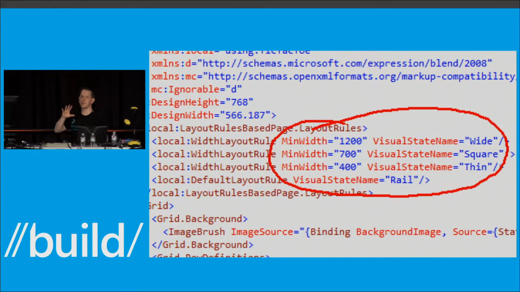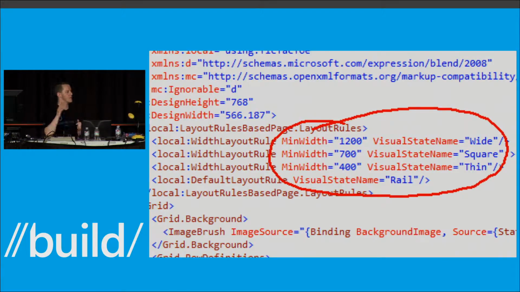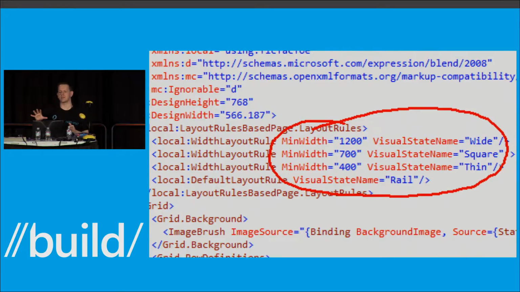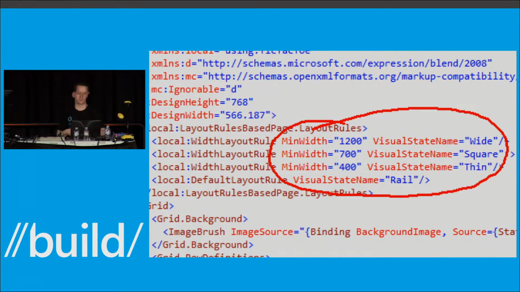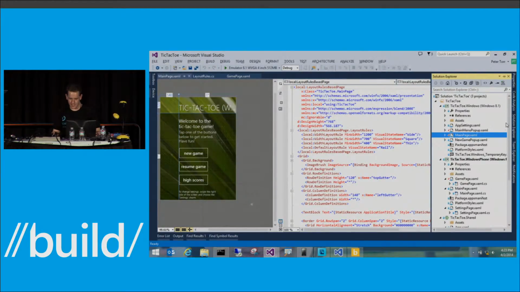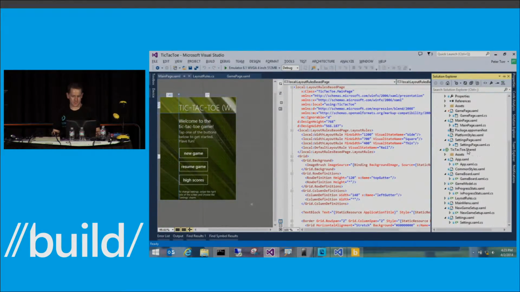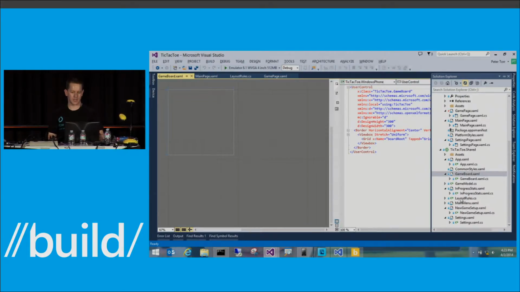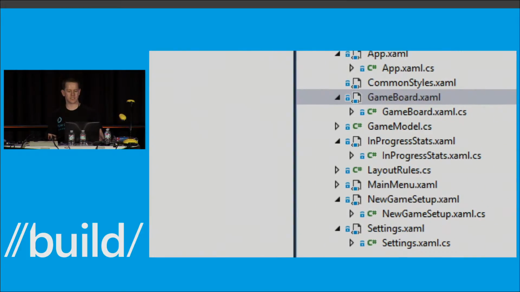And so this code will be posted into the Windows Phone developer blog soon. I can't promise you when. But again, it's not rocket science. It really is just changing visual states. And as I promised I would show you, most of the code here is in the shared project. So my game board is in the shared project. My layout rules, my main menu, my new game setup, my settings, all of these things are shared code. And they just happen to be in separate page containers inside Phone and Windows.